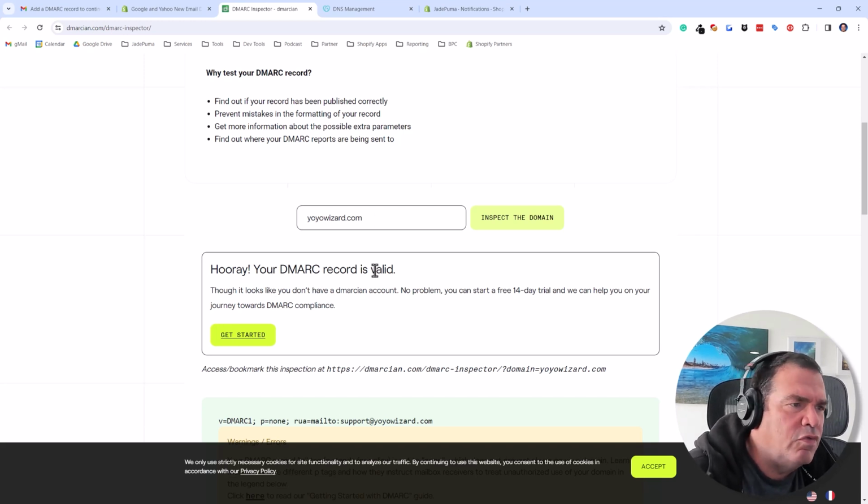So when you get that notification from Shopify, they're probably going to send out a couple more before February 1st. It's that simple to fix it. You'd be comfortable logging into your domain registrar, adding a new entry for your DNS record, a TXT, under the format that I just showed you.